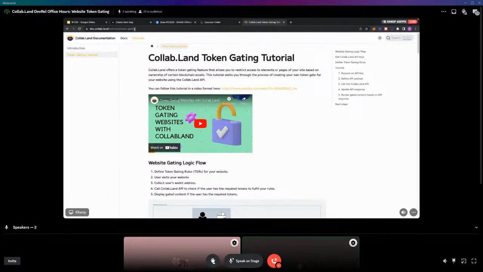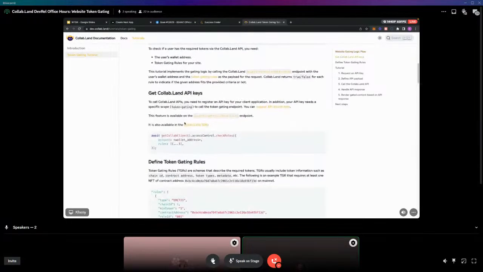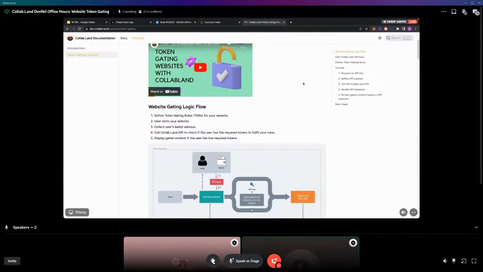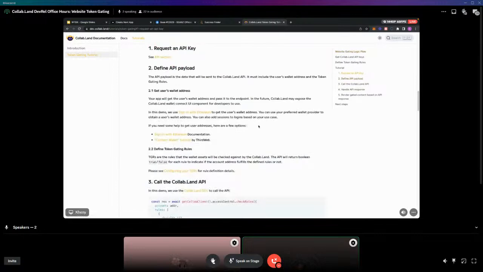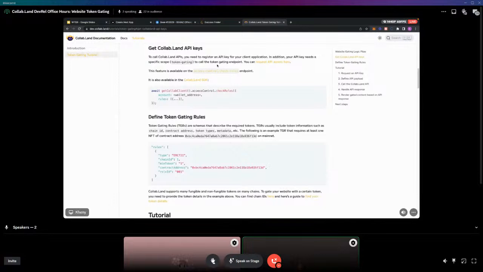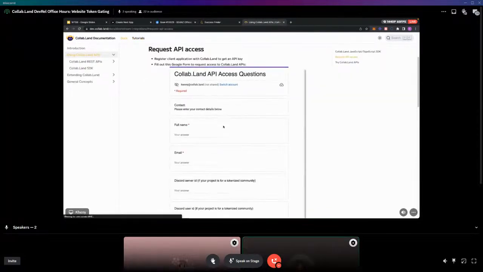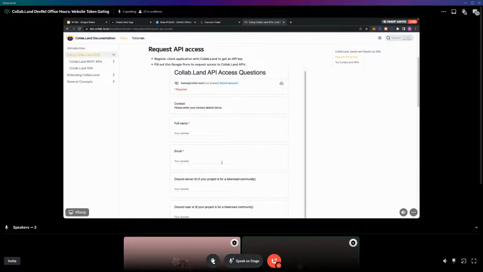So this is the first part. This is usually where I would direct anyone who wants to do this. Show up here, read all of this documentation, get the idea, watch the video, get an idea of how to build this, and then request an API key. Ideally, you would get that key from the Collab.Land API key section. You would see the request API access here, and this would take you to this form that you then fill, and then we would get that and we will send you your key.